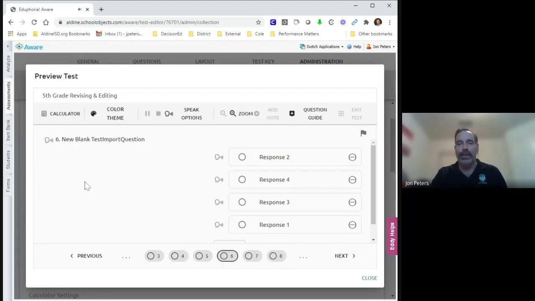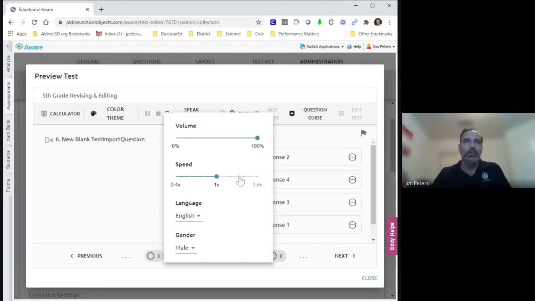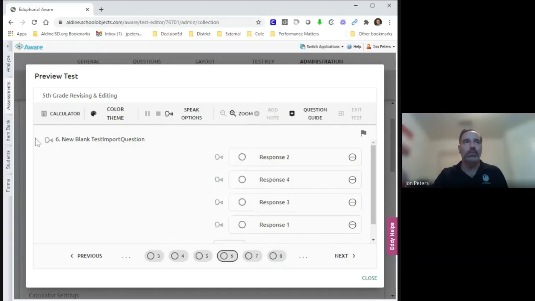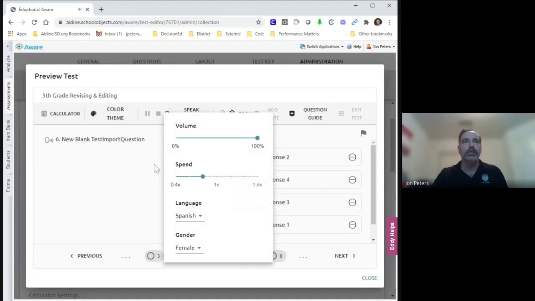Not very pretty, but if they select speak options, they can adjust the volume, they can adjust the speed, and this is where that language comes in. They can switch it from English to Spanish, and that just changes the inflection of the voice. Now it'll sound closer to a native speaker. They can change the gender. So that's how they can change that.